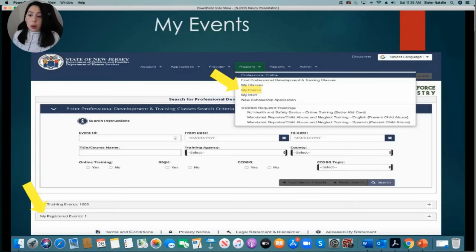But what I want to mention to you is that if you do not want to attend a training, if you are no longer interested, you have to go to My Events to withdraw yourself from the event, because NJCCIS keeps a record if you do a no-show or you just don't withdraw. So with 2 no-shows, they're going to lock you out and you're not going to have access to it. So definitely go to My Events and withdraw yourself from the class so you are able to still have access to the page.